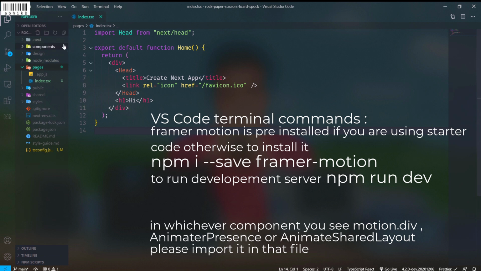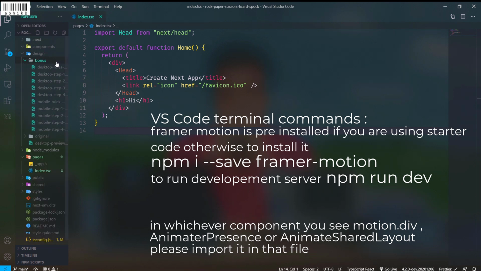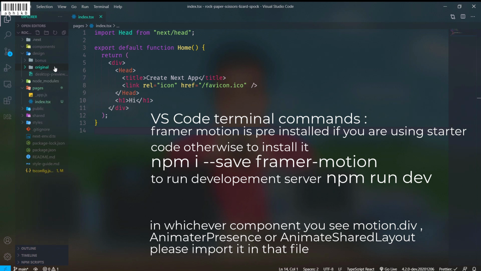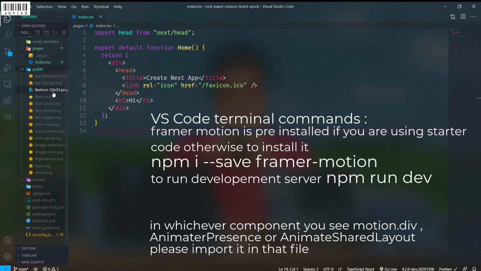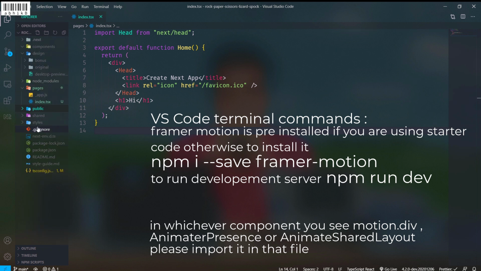Here inside the starter code we have the components directory, which will have all the React components we need, and the design directory will have all the designs we need for reference, along with the bonus and original designs. The node_modules folder has the node modules. The pages folder will have app.js and index.tsx. We won't touch app.js. And public will have all the SVGs, icons, backgrounds, rock, paper, scissors, lizard, Spock, all the icons we need.